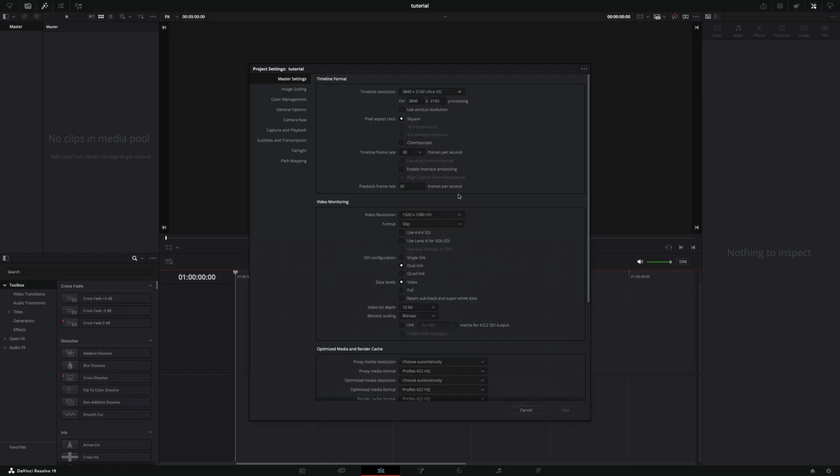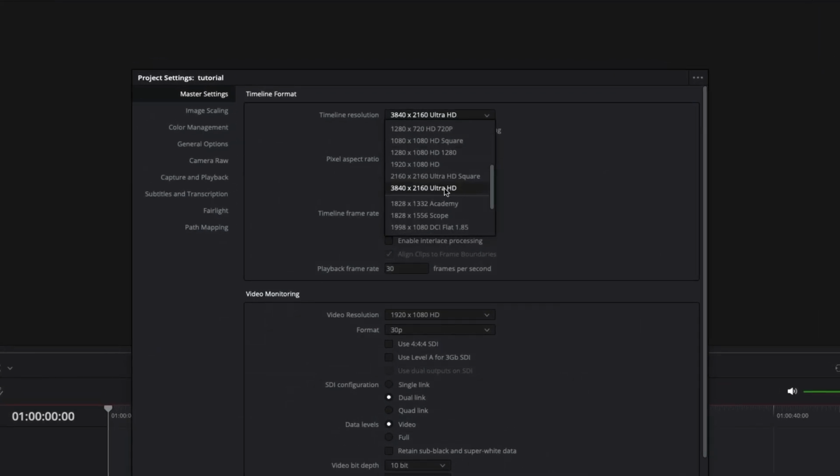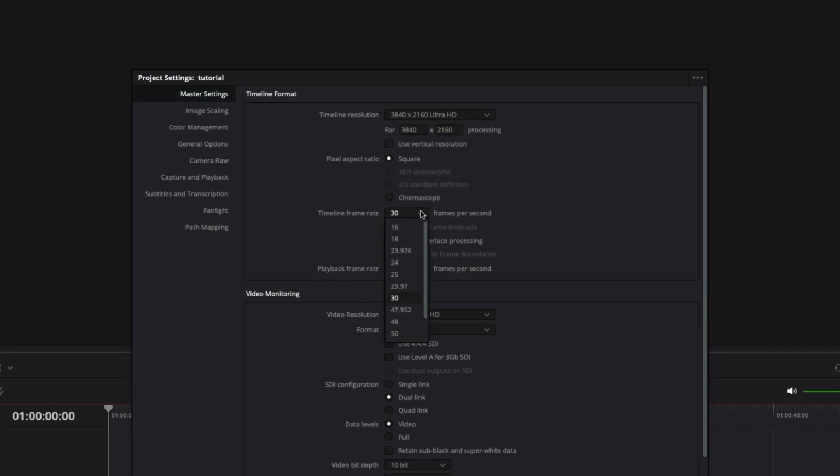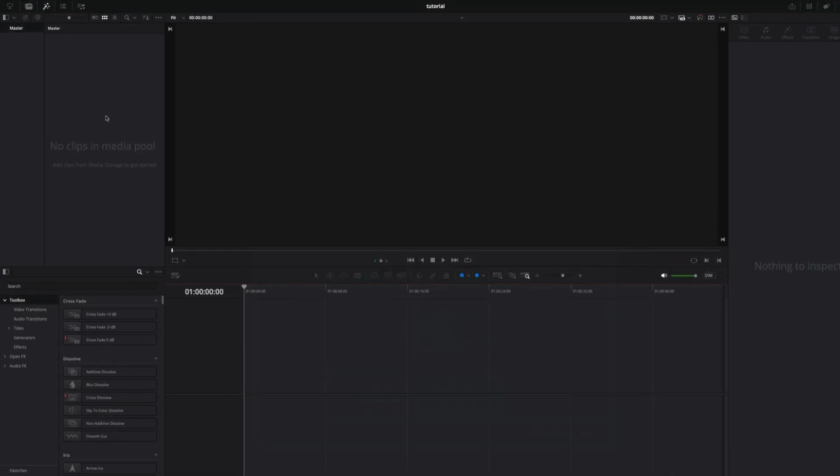Let's set the project settings first. We set the resolution to 4K, but you can choose the full HD option for better performance. The frame rate is 30 frames per second, which would be smooth and easy to render. Now, create a new timeline.